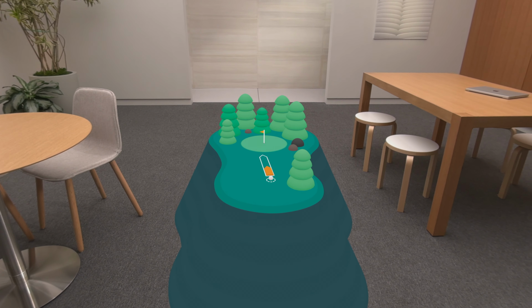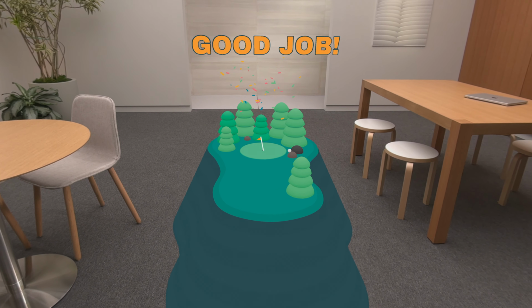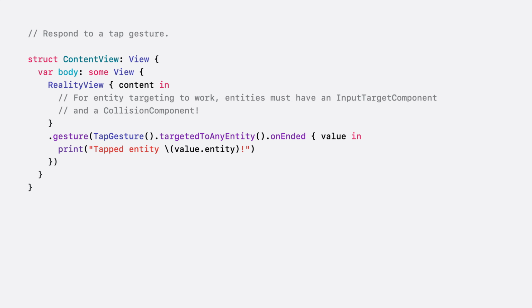Once I release the pinch, the ball flies and I get a hole in one. Responding to system gestures is really easy. Any entities you include within your reality view that you want to be tappable need to have an input target component and a collision component. Then you'd attach a gesture to whichever reality view contains your entities, and then indicate that any entity within that view is tappable. Once the gesture is detected, you can respond to it in the gesture's handlers.